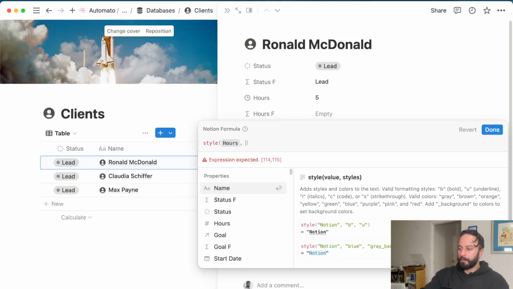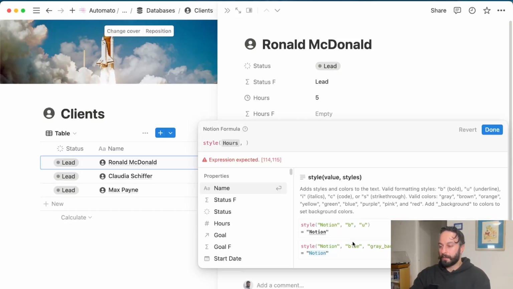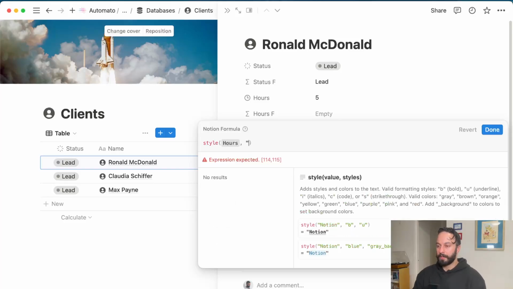If you have a look on the right side here, it gives you documentation as you do this, so it's not actually that intimidating. It shows you that you can add colors and so on. So let's make this, I don't know, red. You can even do things like a red background to give it a nice highlight.